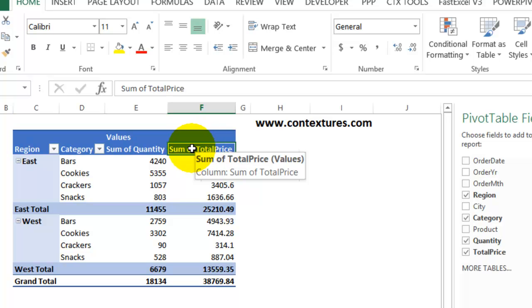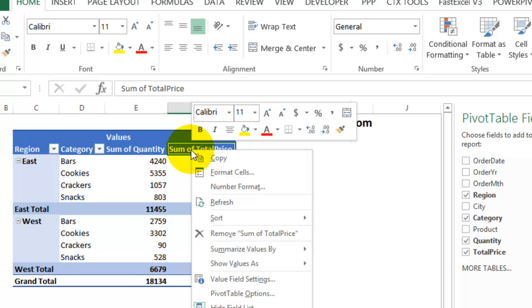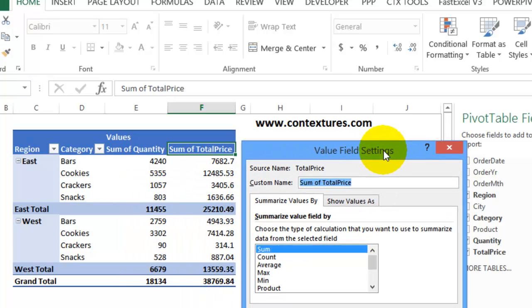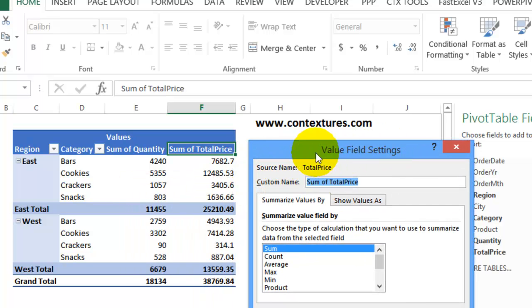If I take a look at this field, I'll right click and go to Value Field Settings. We'll see that there is a source name, which is the field name in the source data, and then a custom name, which is "sum of" and then the field name. The custom name can't be the same as any source name in the pivot table.